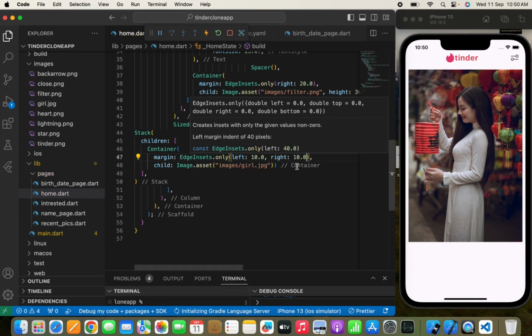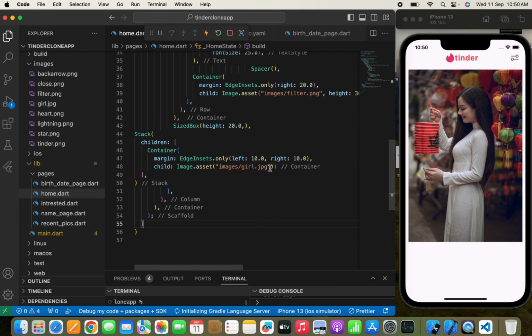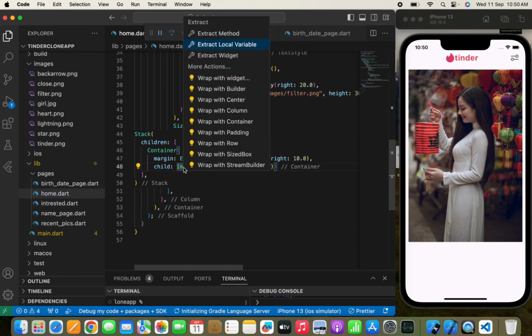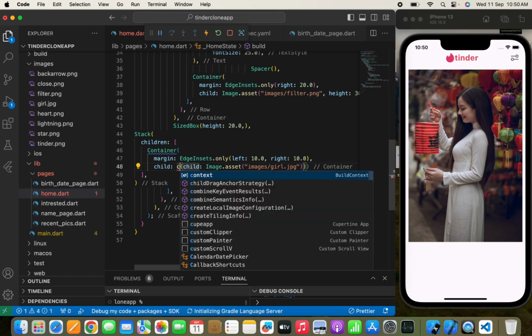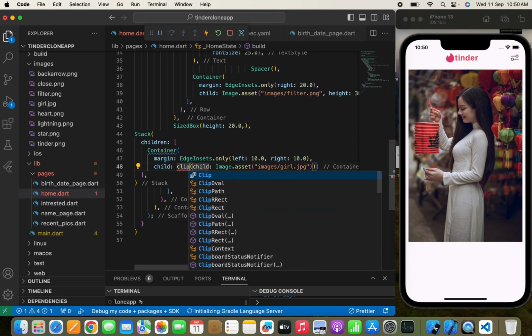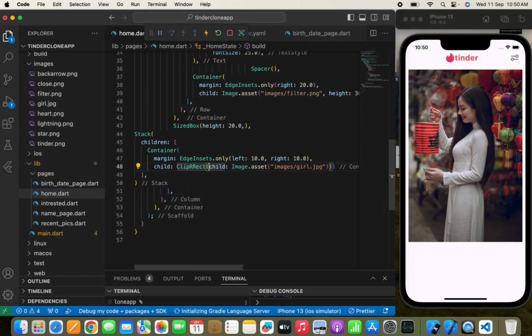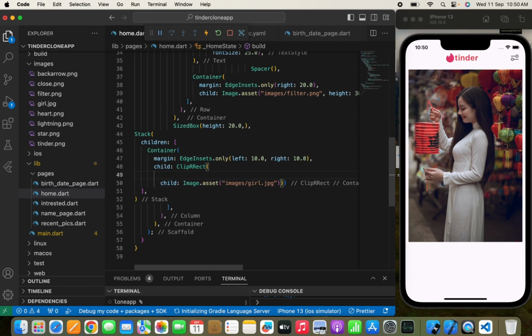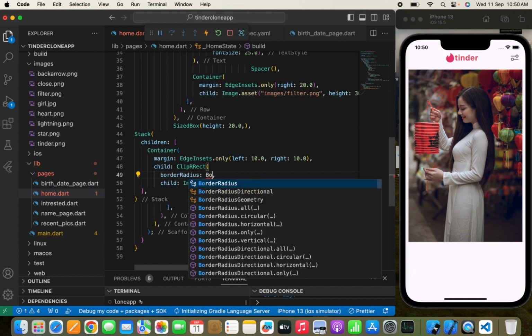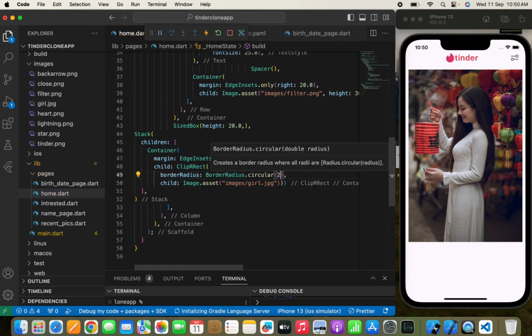Now we also need to provide the border radius to this image. So here I need to wrap the image with a ClipRRect. When you want to provide the border radius to the image, make sure that you wrap the image with a ClipRRect. Don't use a border radius inside the container. When you provide a border radius to the image that way, it won't work, so you need to use a ClipRRect widget. Now we need to pass borderRadius, and the border radius will be circular up to 20. So here it is. Now the image has been shown here.